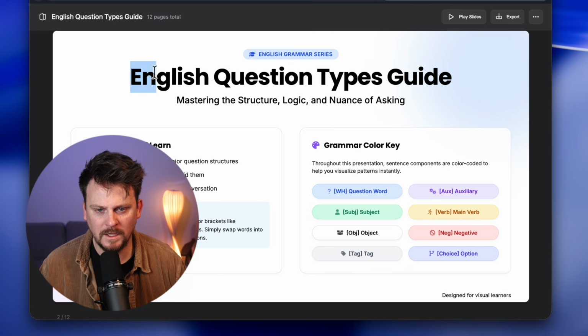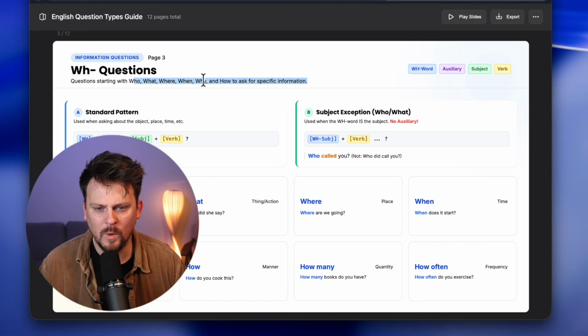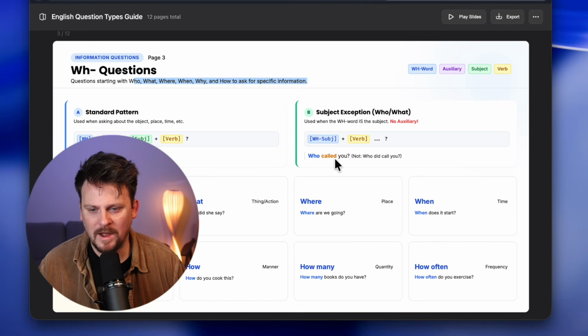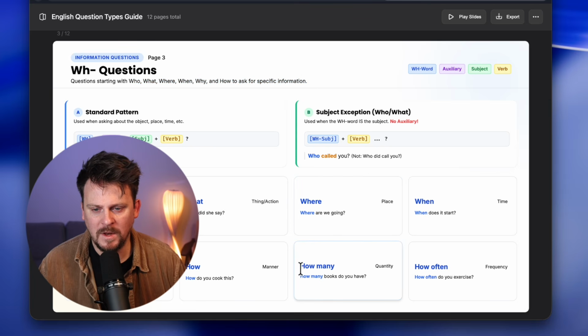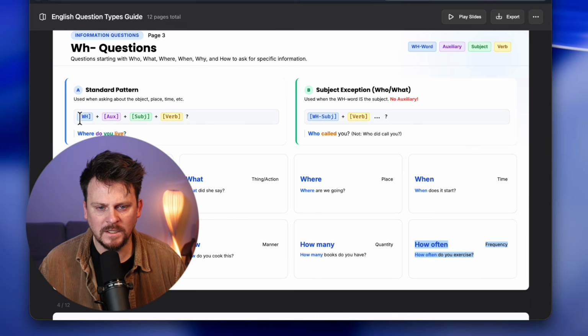All right, our slides. English question types guide. Throughout this presentation, sentence components are color-coded to help you visualize patterns instantly. Purple is auxiliary verbs, negative, choice, option, so a branch, object, subject, WH, question word. Questions start with who, what, where, when, why, and how, which, yeah, we have to kind of group those together. How many? How many books do you have? How often? How often do you exercise? When? When does it start? And then the standard pattern is WH plus auxiliary verb plus subject plus verb.